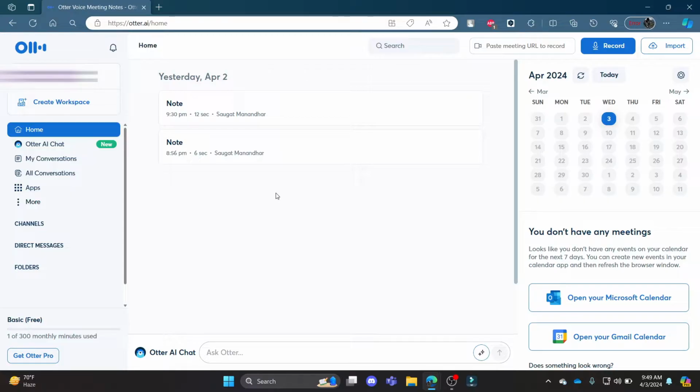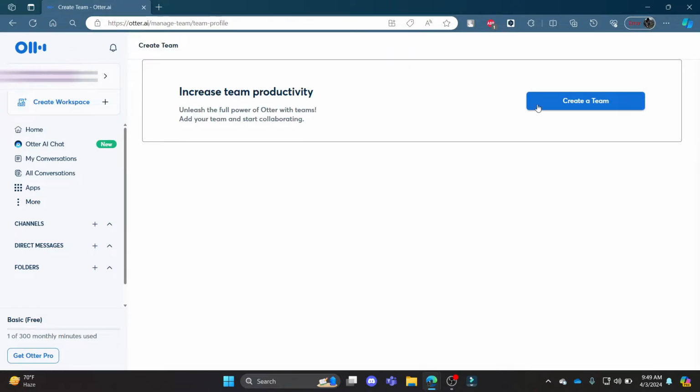In this video, I'm going to teach you how you can use Otter AI to create your own team or your workspace. Go ahead and open Otter AI on your Chrome or Edge browser and then log into your account. Below your profile, there is an option of Create Workspace. Go ahead and click on it and then click Create a Team.